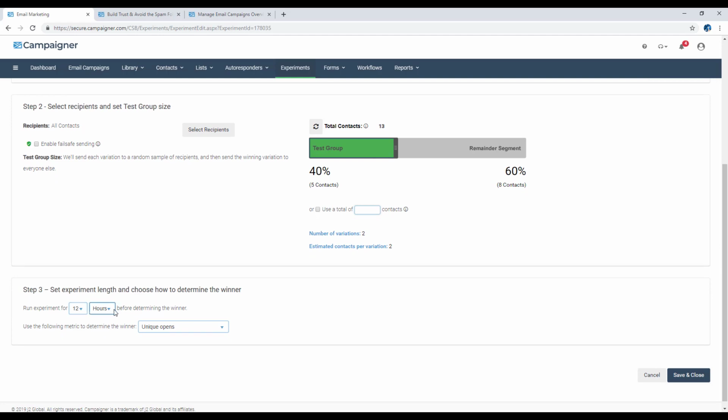So how long I want the experiment to run before I determine the winner, and what metric am I using to justify which is the winner and which is not. So unique opens, unique clicks, total clicks, or unique clicks on a specific link. Right here is the plain text that I included in that campaign. So that's why it's showing up here twice. I just wanted to double check that.